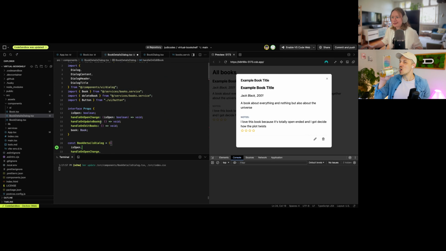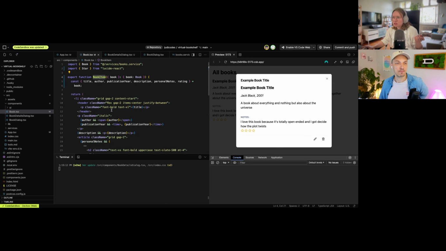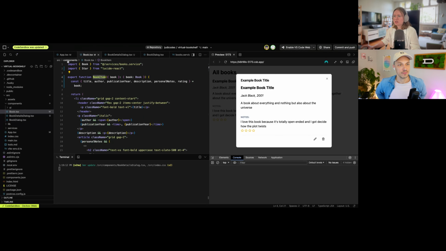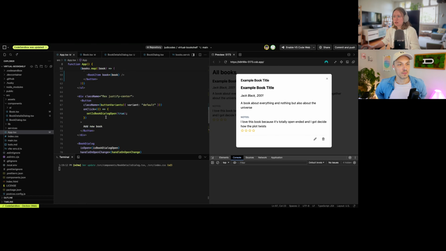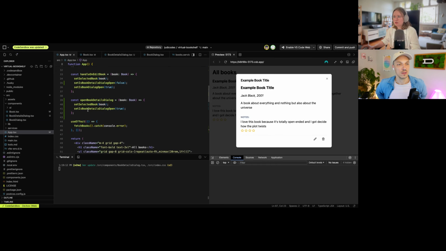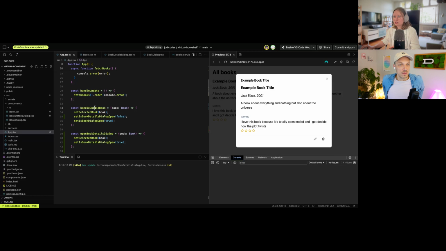Yes, true. But there is another problem. Hang on a second, because in our component we say the handle on edit book function takes no argument and returns void, but I think the function in our app component takes in a book. So I think our function signatures also don't match here.